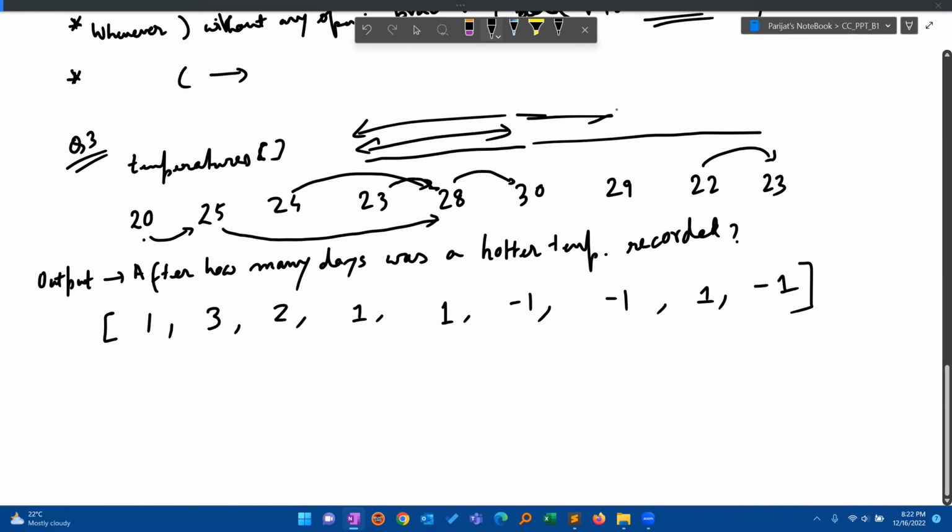So we can use a stack and keep track of the maximum element. First we push 23, and then if we encounter 22, 23 is greater than 22, so we can give 1 to this. Then if we are at 29, 29 is greater than 23, so we pop from the stack and push 29. The stack is empty, so for 29 the answer is -1. For 30, 30 is greater than 29, so we pop from the stack and push 30.